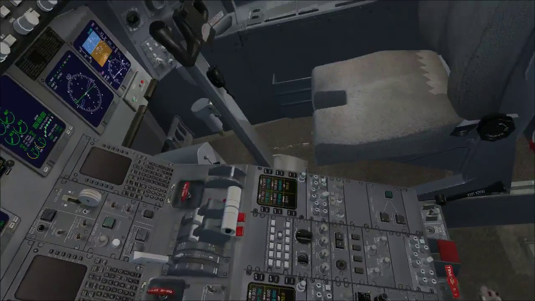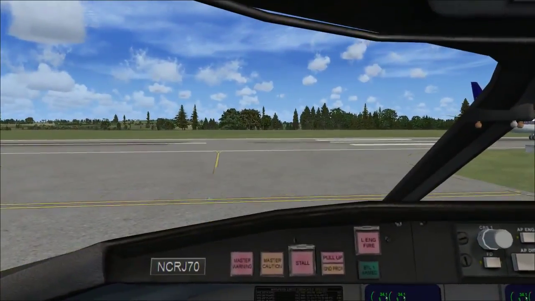World travel 221, winds calm, clear for takeoff. World travel 221, rolling.